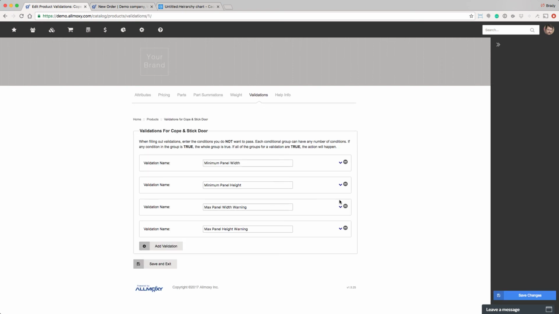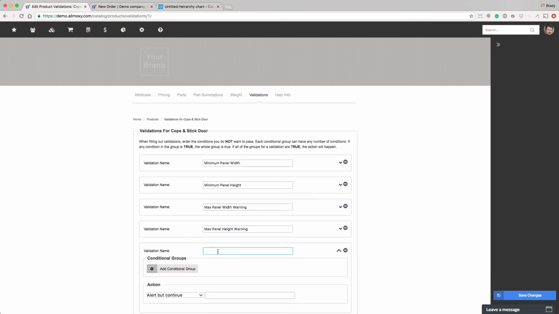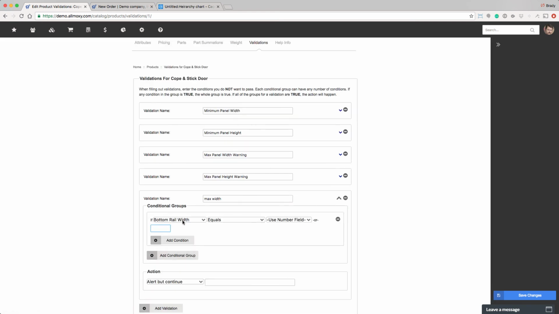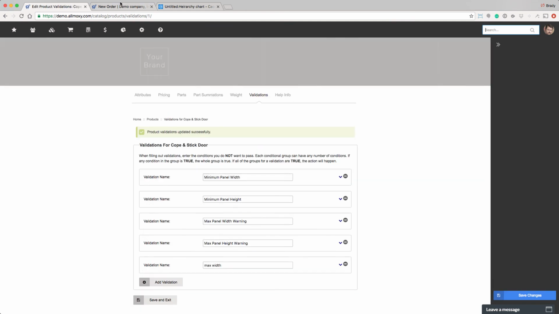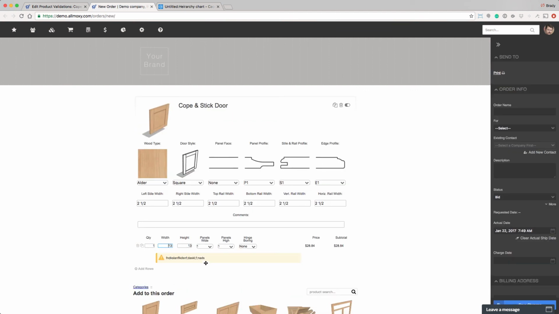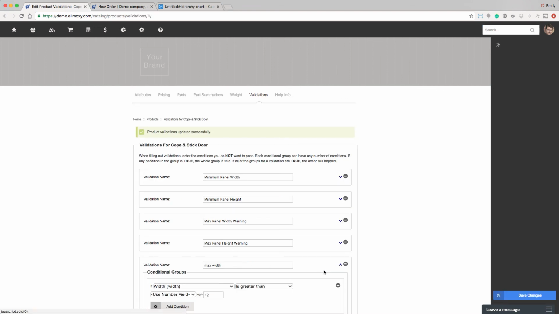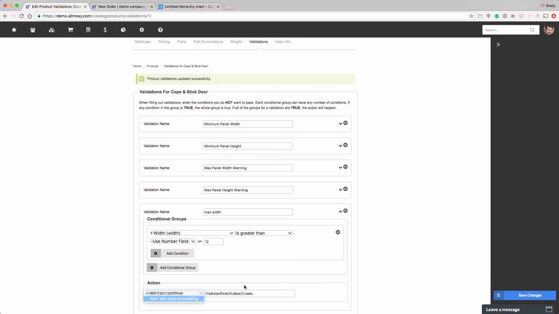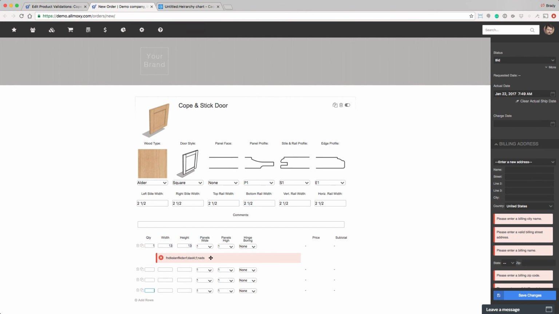So in this one, let's add a validation. Let's create one called max width, and we're just gonna do this because this will be easy. So we're gonna say if width is greater than 12, and then we're just gonna type something in here, and let's save it. So now if I come back to my test order and I do something like this, there's my validation. Now to play around with this and see the different options, let's come back and change this, save it, and you see that it changed to a red one. This will not let you proceed until you fix it.